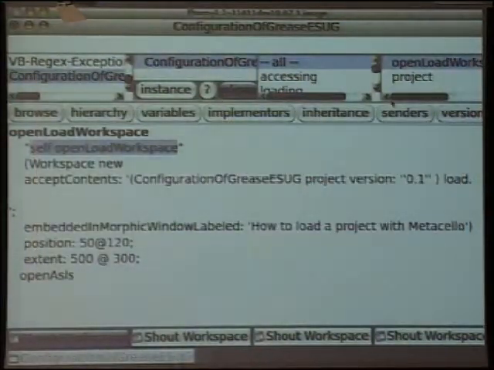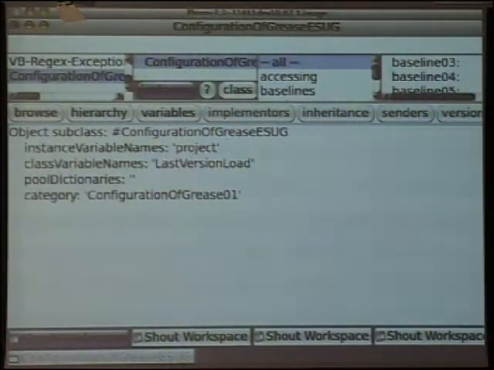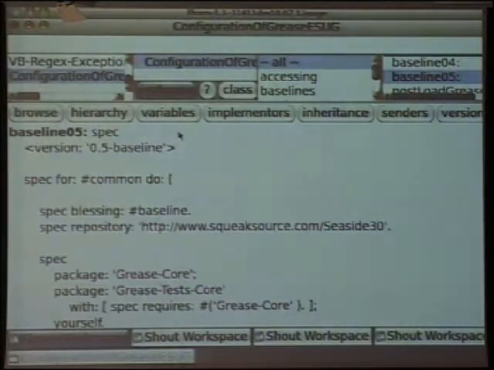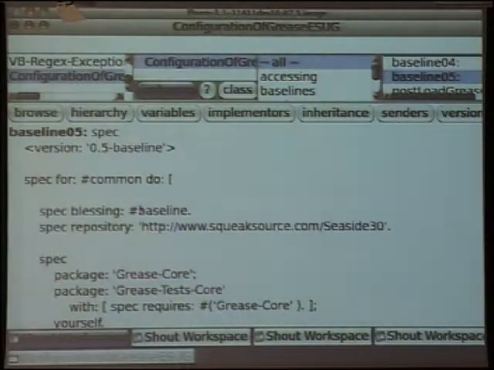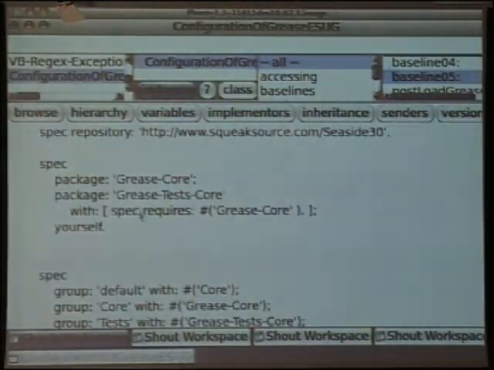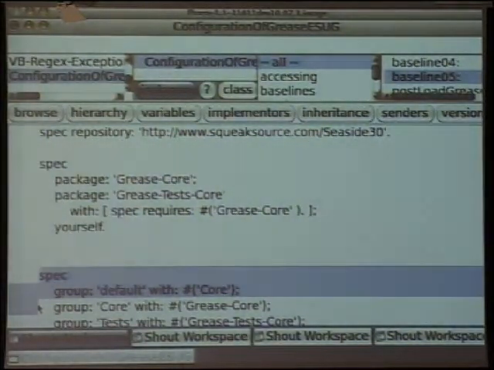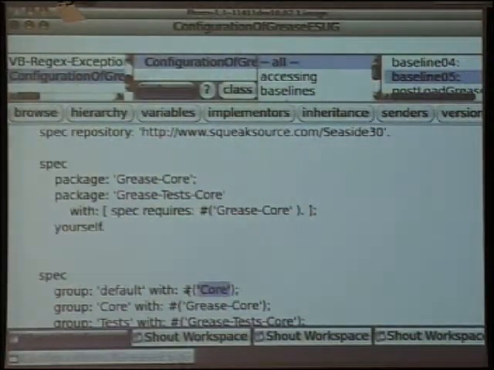So I will go further because we are getting out of time. So we have our last baseline that has some new features. It's all the same that we change. For example, we add what is called groups, Metacello groups. And this is that you can define groups of almost anything. I mean, a group can be composed by, for example, another group. So I say, okay, the default group is core, and then I define the group core, and I say that it has an array with Grid core only. For the moment, I can say that the core group only has the package Grid core.